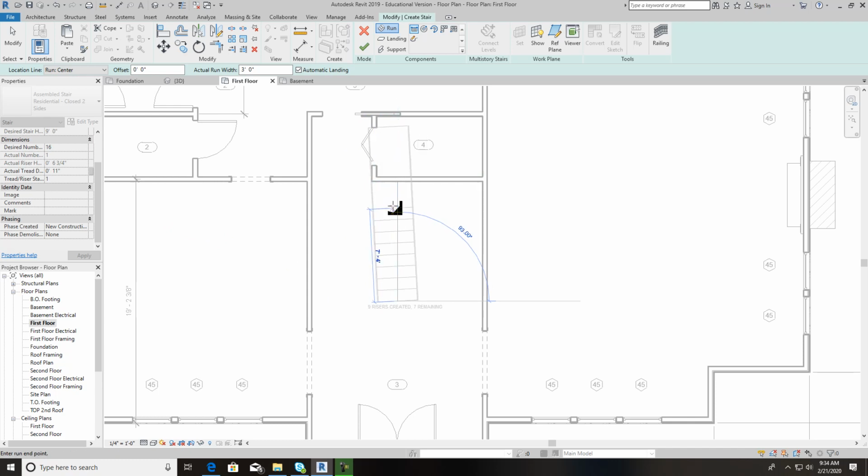So I want to break it up into half, and I want to do 8. You see down here at the bottom where it says 8? Right there, 8 risers created, 8 remaining. What I do is I just click right there, and I don't do anything. I don't click anything after that.